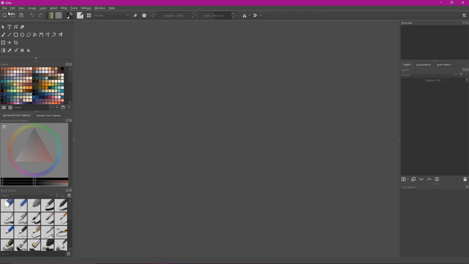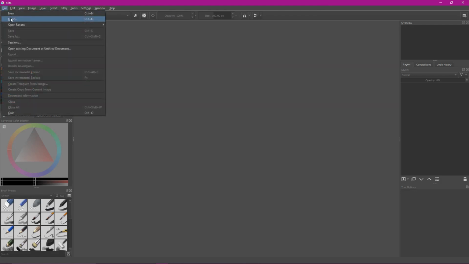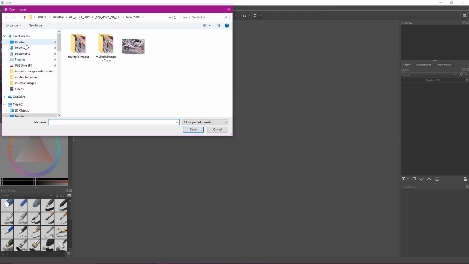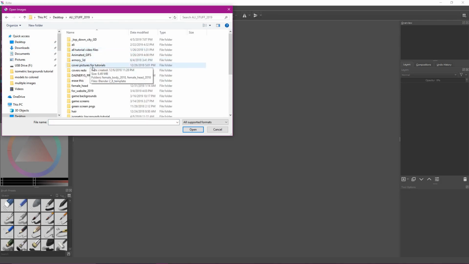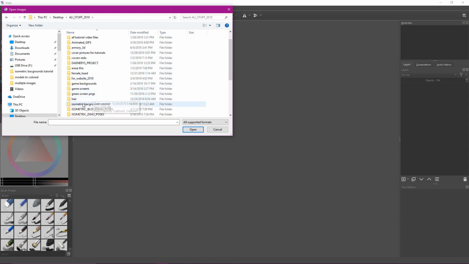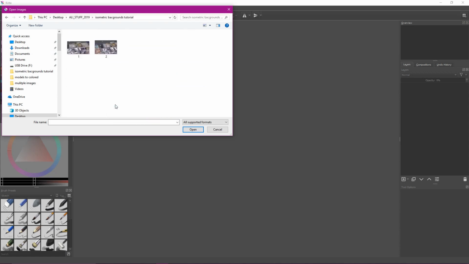So what we want to do is go to File, Open. Then we want to go to our folder that has our screenshots in it. So I have mine here in this isometric backgrounds tutorial. I'm going to left click here. So it's number 1. I'm going to left click on number 1 and then click Open.